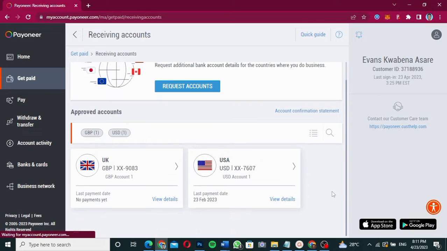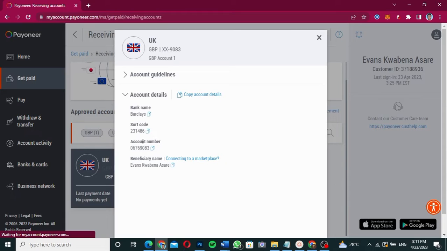Now guys, this is the platform that I'm talking about. As you can see over here, I have two accounts. I'm going to show you the details of the account, and you see that it is my UK and USA bank account. So let's take a look at this one. This is my UK bank account, and the name of the bank is Barclays Bank. Okay, so you have all the details over here, the beneficiary name and all those things.